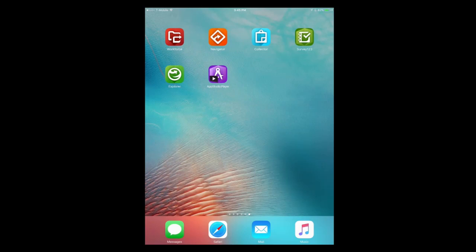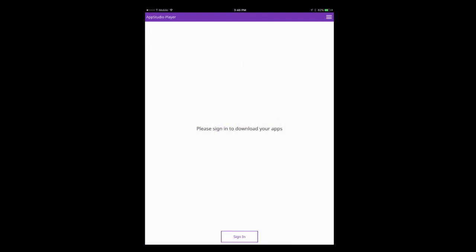So I have the AppStudio Player already downloaded. I downloaded it from the App Store. You could do that also. This is available on the Apple App Store and Google Play Store. So I'm going to launch this app.